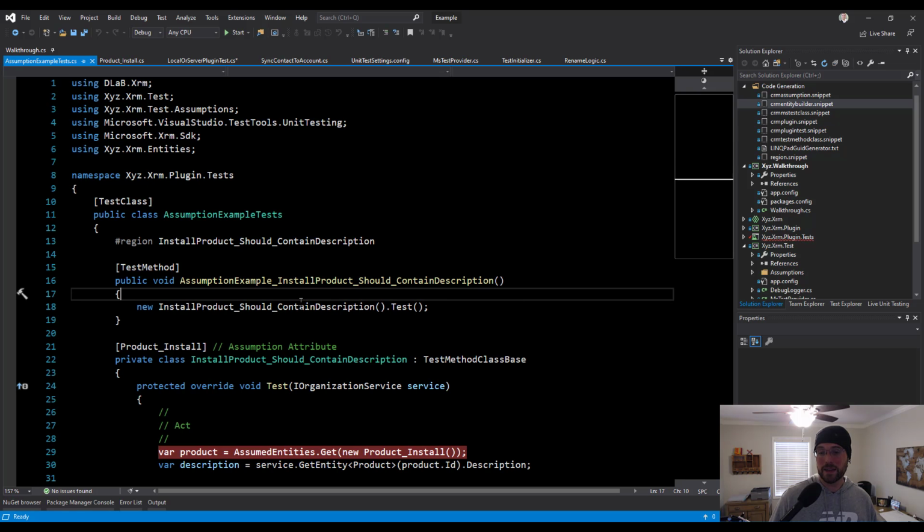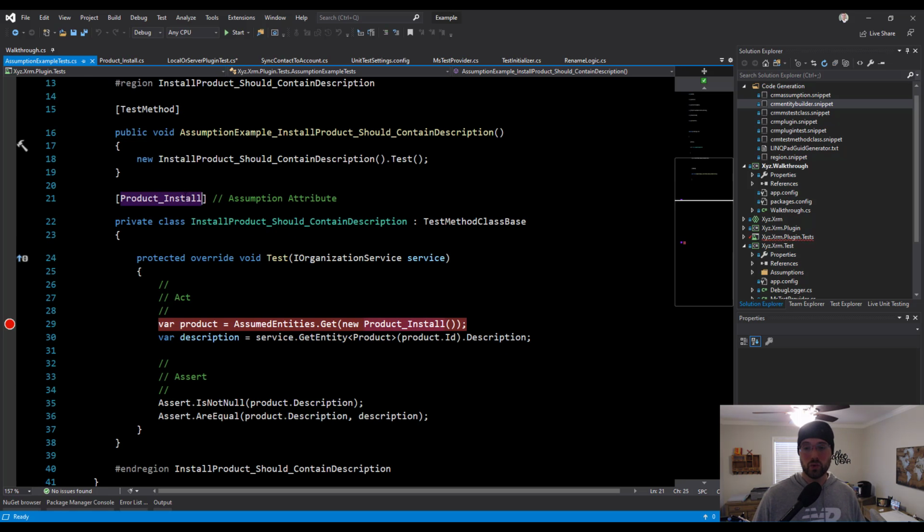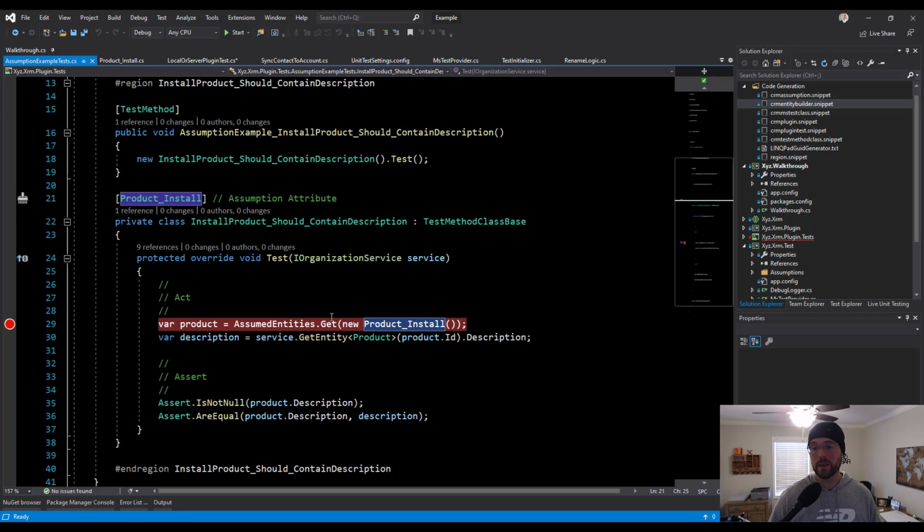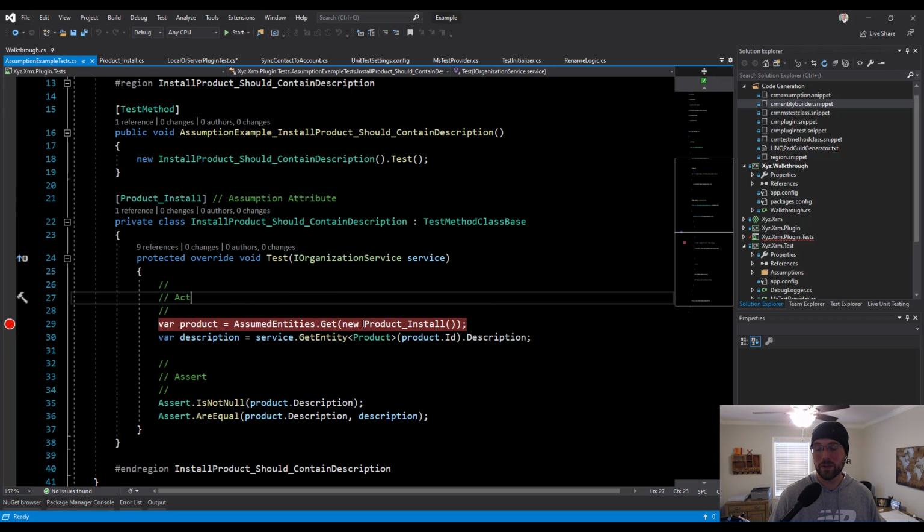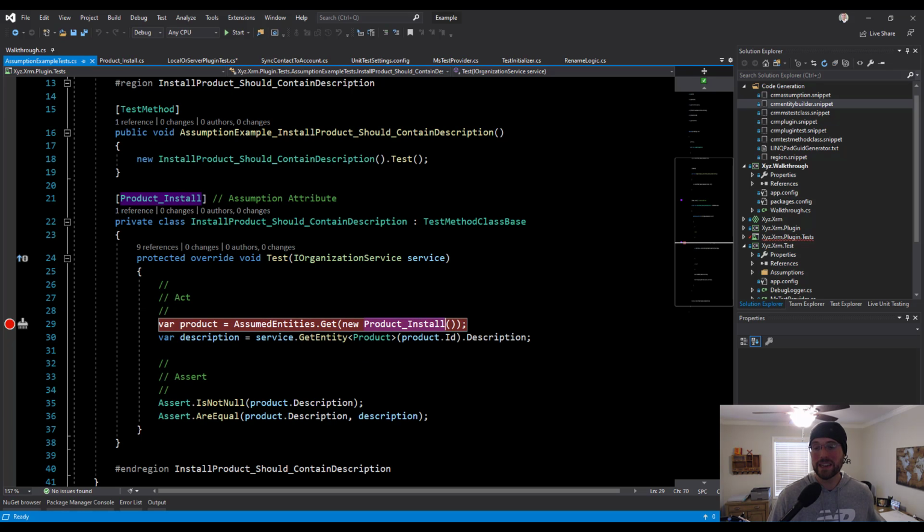So in this case, this test is going to assume that I have a product install already in my org. So when I go through and run my test, at this point in time, this product install already exists in this server. If it's on the server itself, then it will go and check to make sure it already exists. So at this point in time, you're either guaranteed that it exists on the server if you're running remotely, or you have that record already created in your local instance if you're running locally.